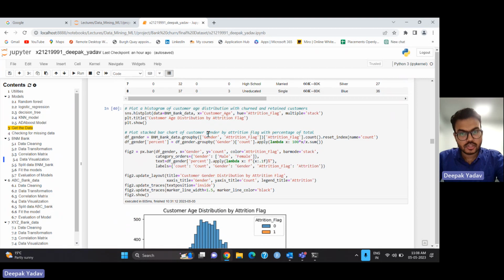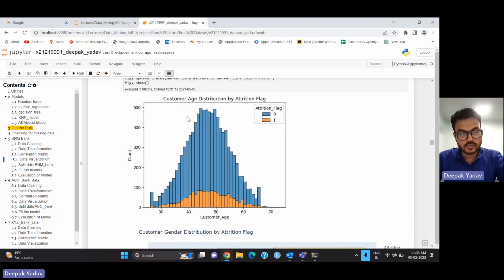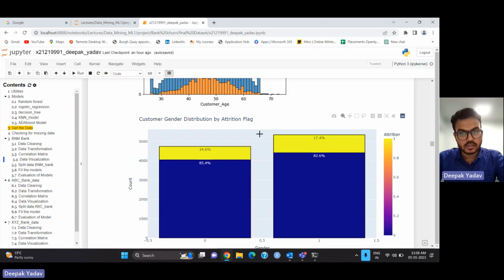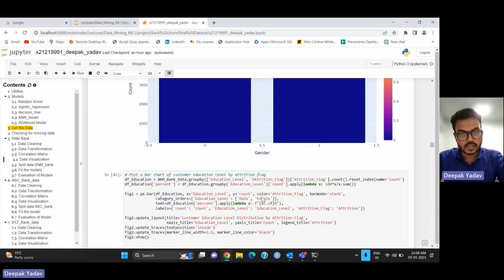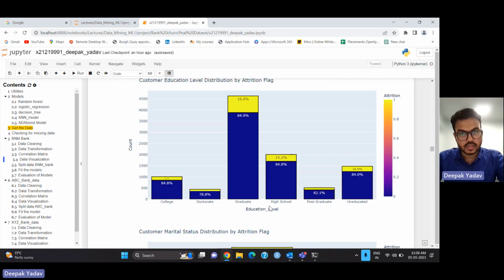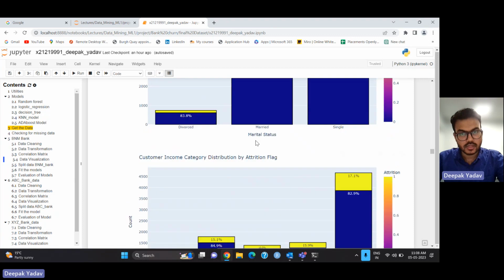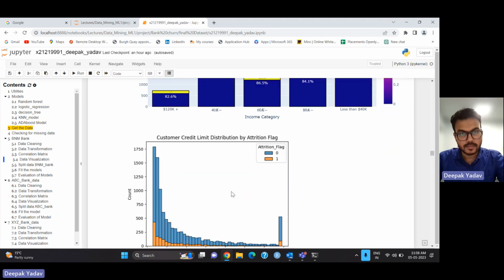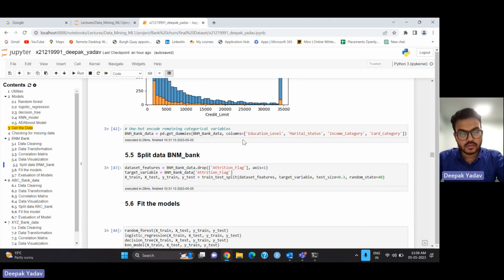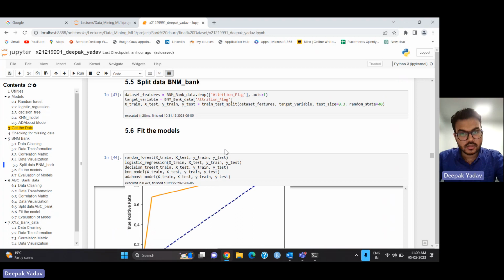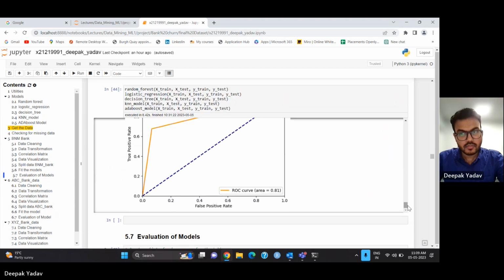Coming to the data visualization part, I have visualized different columns against the attrition flag. I can see how attrition differs depending on customer age. Then I've done it for gender, education level, marital status, income category, and credit card. After the visualization, I will do the one-hot encoding, so all the categories will become columns with values 0 and 1, and then split the data. Then here I'm fitting all 5 models.